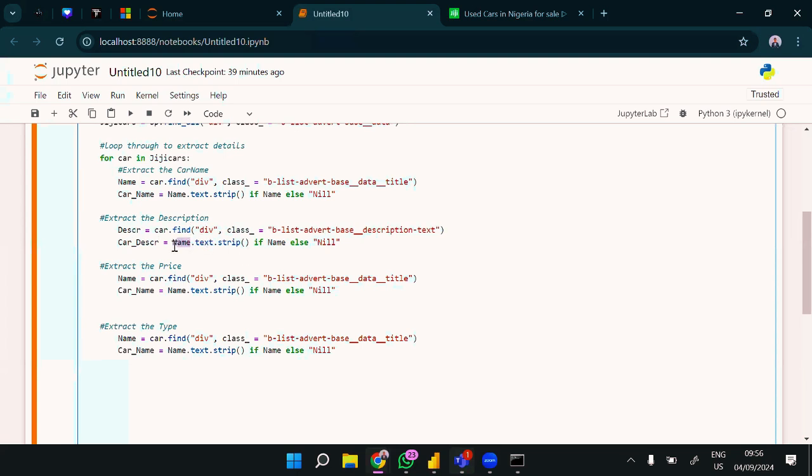Then here I'm going to just change the parameter, just like we did for the first one. So what we are doing basically here is just to repeat what we've done. And then I'm going to change this one, of course, to descript, right? Yes, this should be fine.